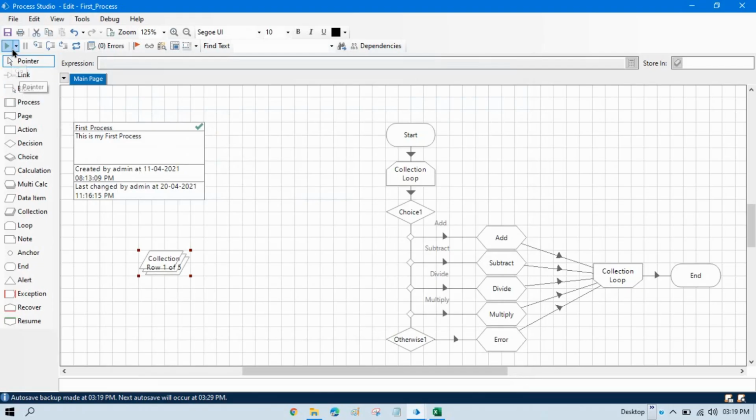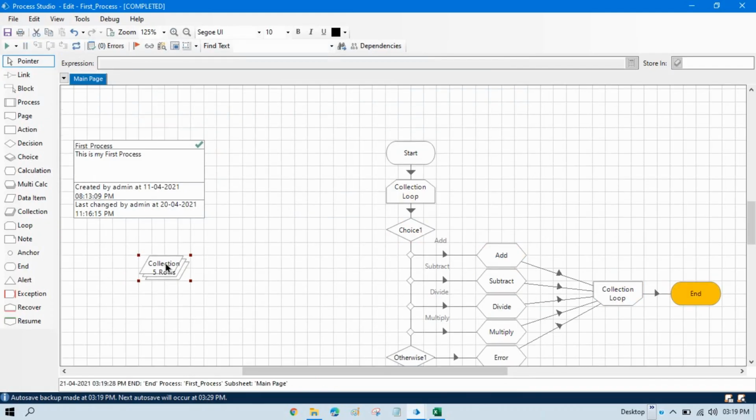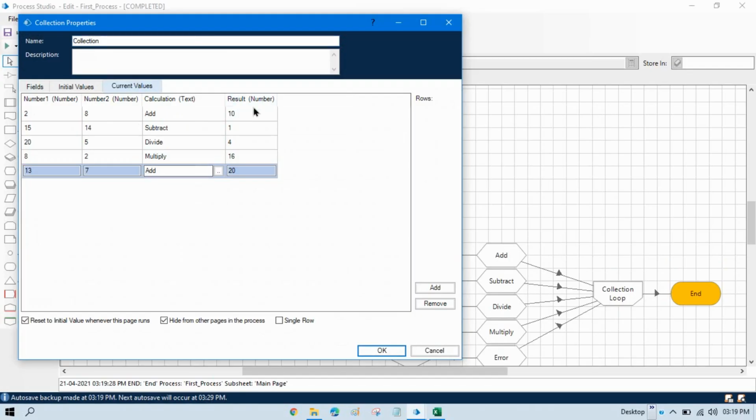If we run this from here, reset and run this, it will take data from here and it will perform addition, subtraction, divide, add as per the calculation, right? So here you can see, now we have the updated data in the current values with the result value, right?